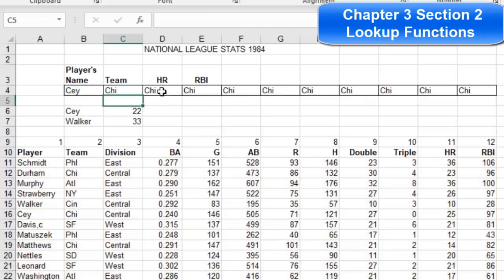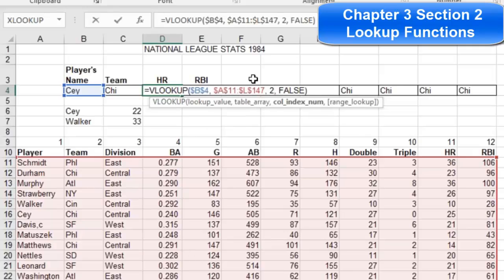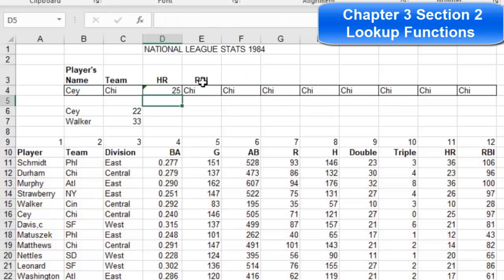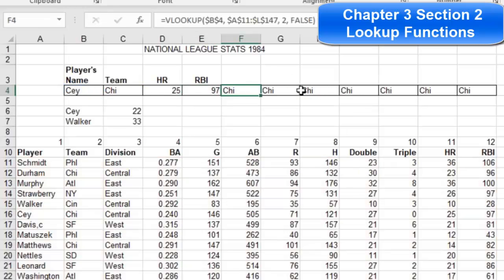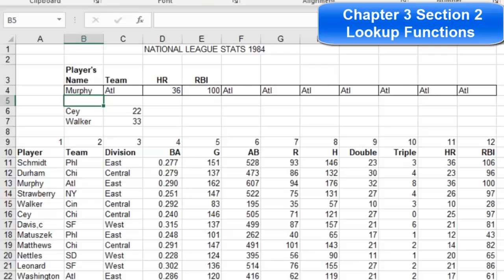For this one here, the HR is going to be column number 11. So we can put 11 on that one. And this one here is going to be RBI. RBI is on 12. So you can simply specify whatever parameter you want to look up. Now, when you change these player names out, Murphy, it pulls those statistics up. So when I put in a different name, Leonard, it pulls up that information.